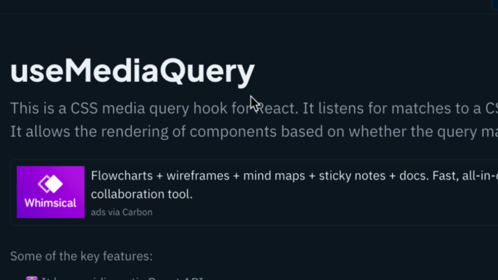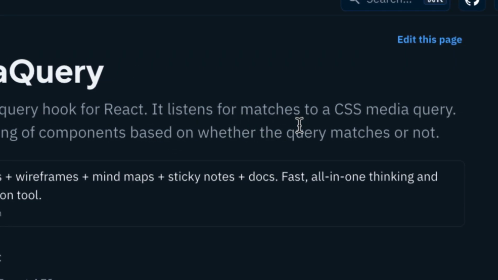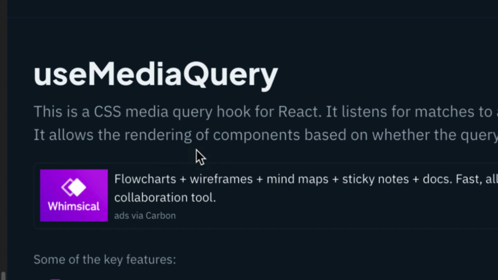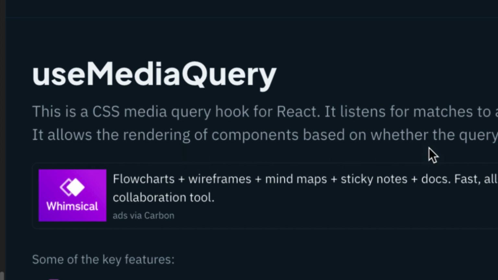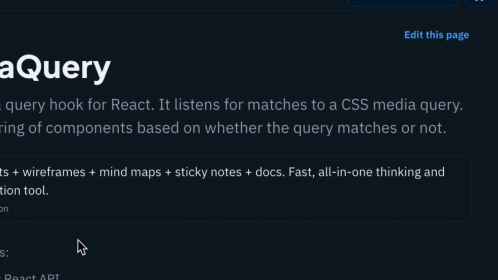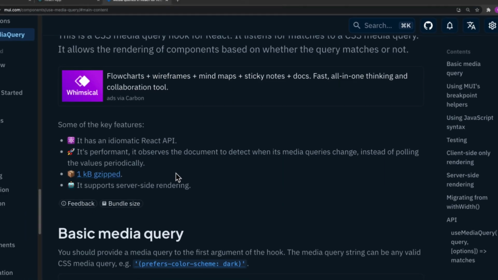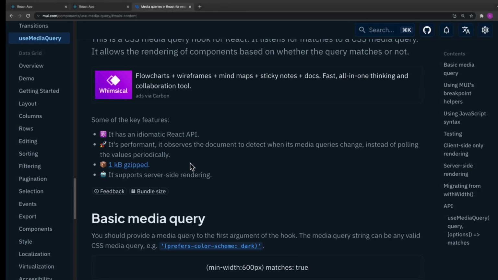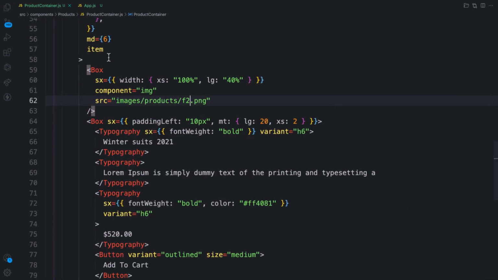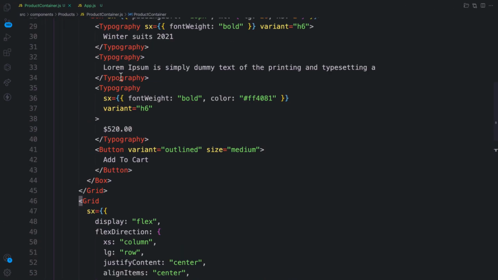useMediaQuery is a CSS media query hook for React. It listens for matches to a CSS media query. It allows the rendering of components based on whether the query matches or not. So in short, useMediaQuery returns true or false based on the breakpoints of our application.